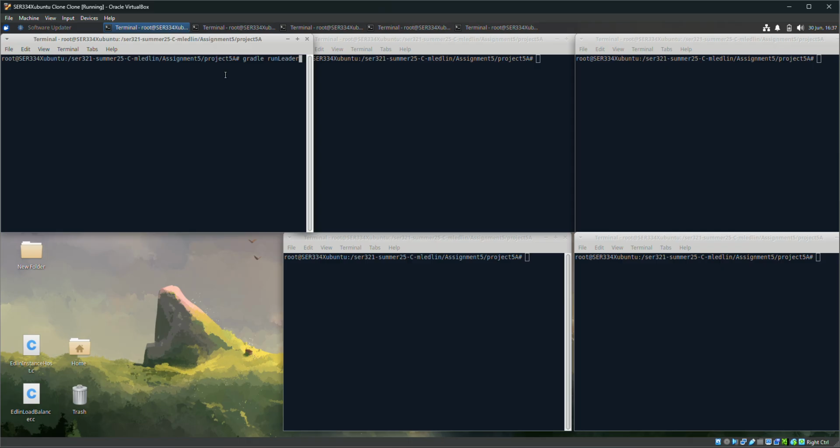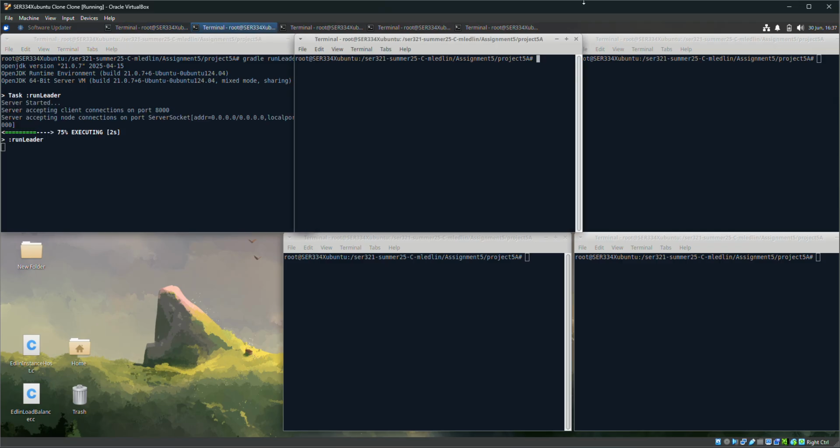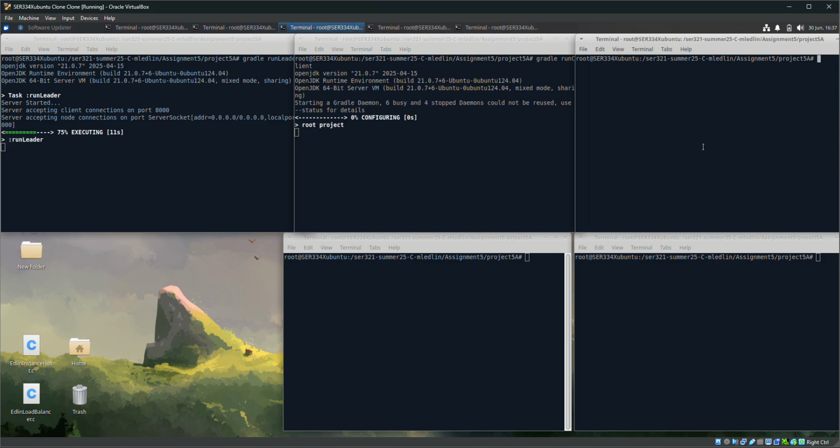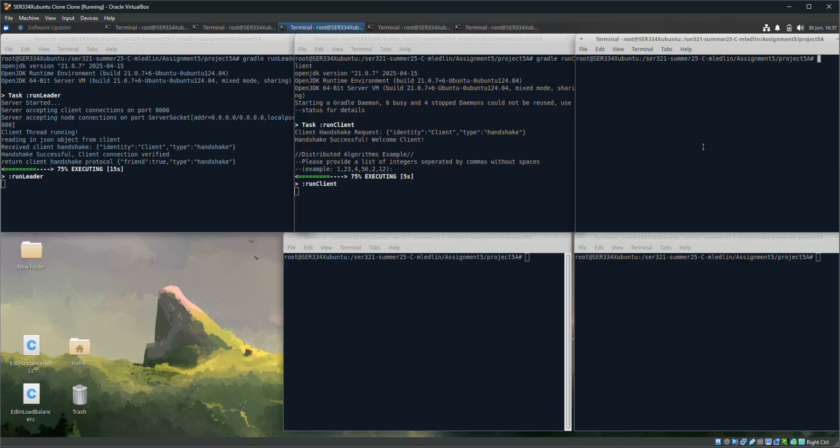So I've got it set up where it's really easy. You can just literally hit run leader. That runs the server for the distributed network, and then I've got it where you can run client. You actually don't have to run the client or the nodes in any particular order. You just have to have the nodes up and running before you submit anything from the client. But you can see on my server that it has a client thread running.